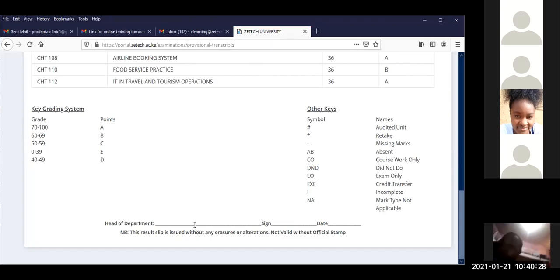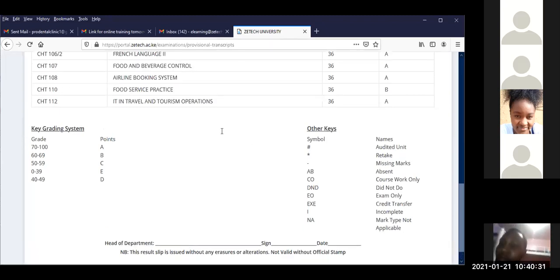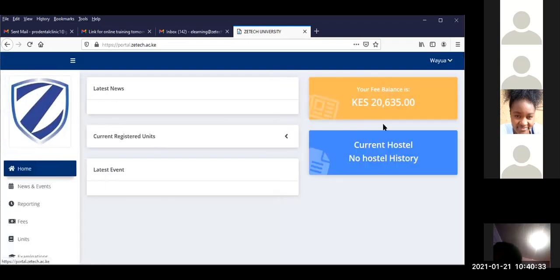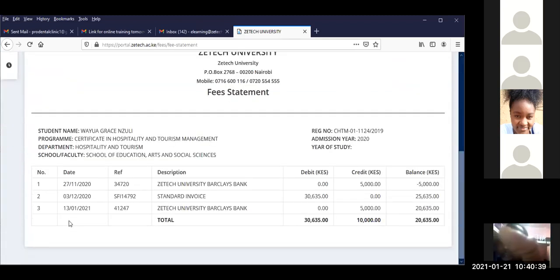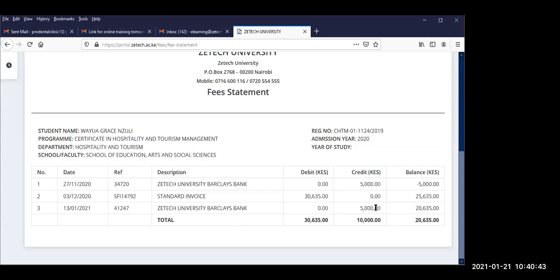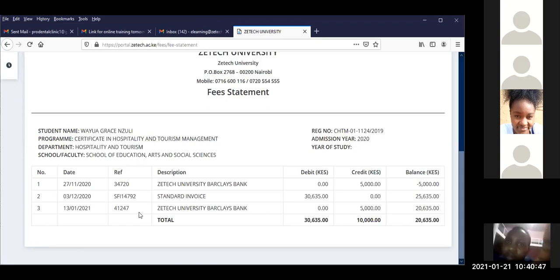So you don't need to go to the accounts to check your fees. You just need to come here, check your fees. Your fee balance is here. You can even go to the fee section and it will fetch your fees and tell you your invoice is 30,635. You paid this much, this is your balance. So that's how we can register in the two different platforms.